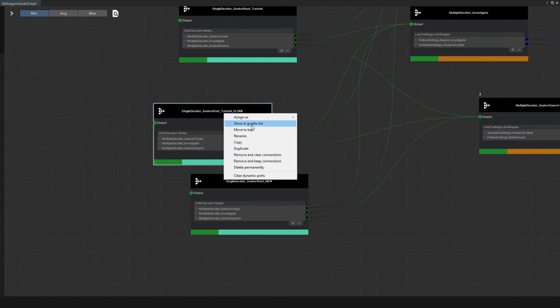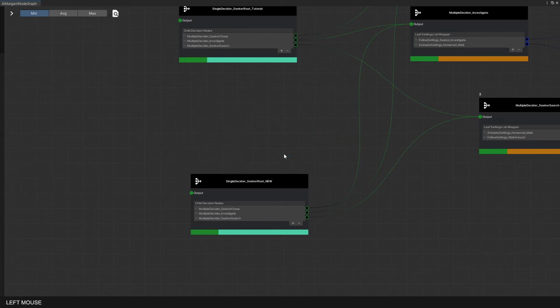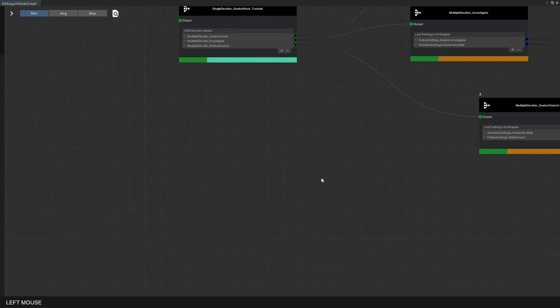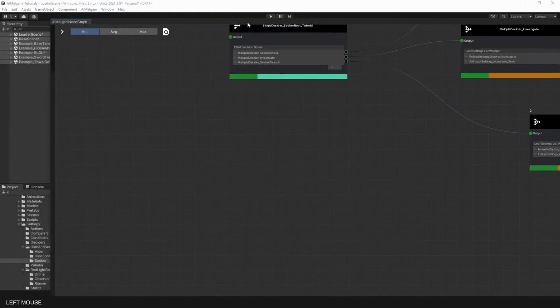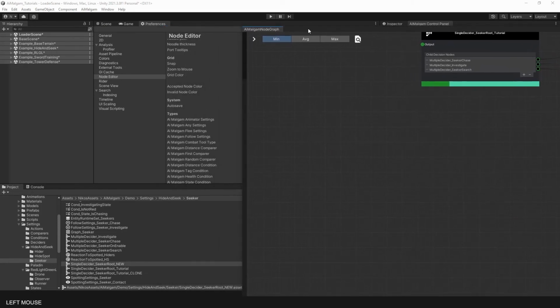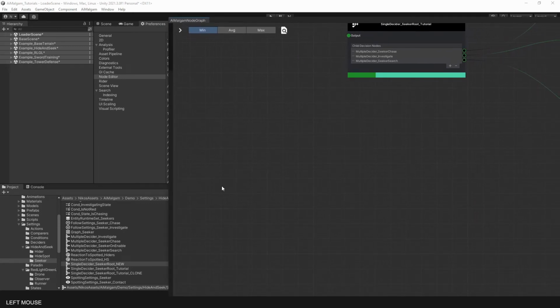Up next, I will show you the difference from removing a node while clearing its connections and removing a node while keeping its connections to the nodes that are still remained in the graph. As you can see, the nodes still exist in the project since we did not delete them permanently.